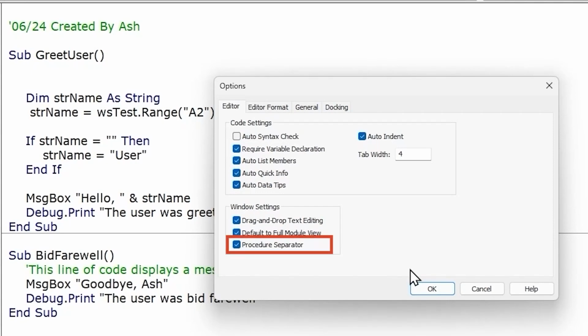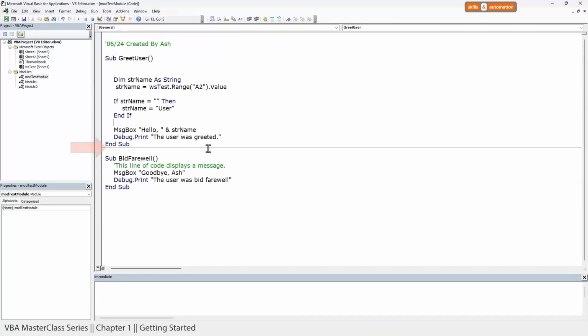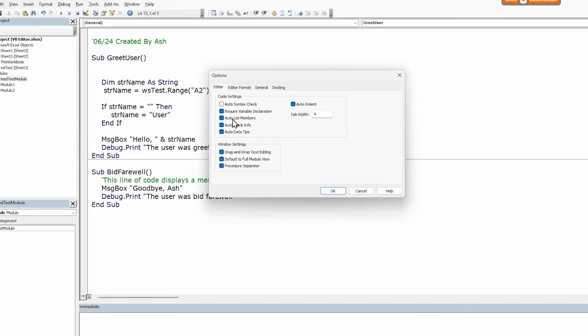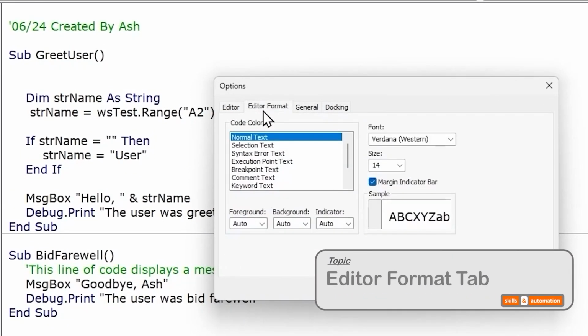And lastly, we have the procedure separator. With this setting turned on, we get to see a clear line at the end of each procedure before the last one. It acts as a visual separator between each procedure. And that's another option I like having turned on. So this is my current setting. Let's go to the editor format tab.